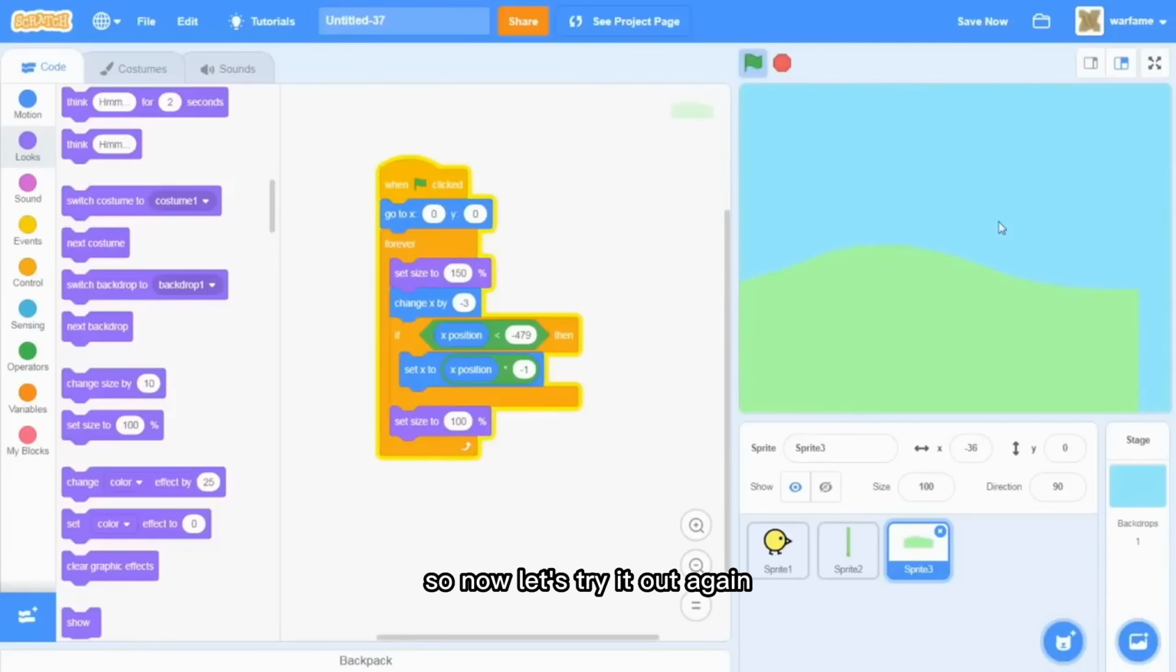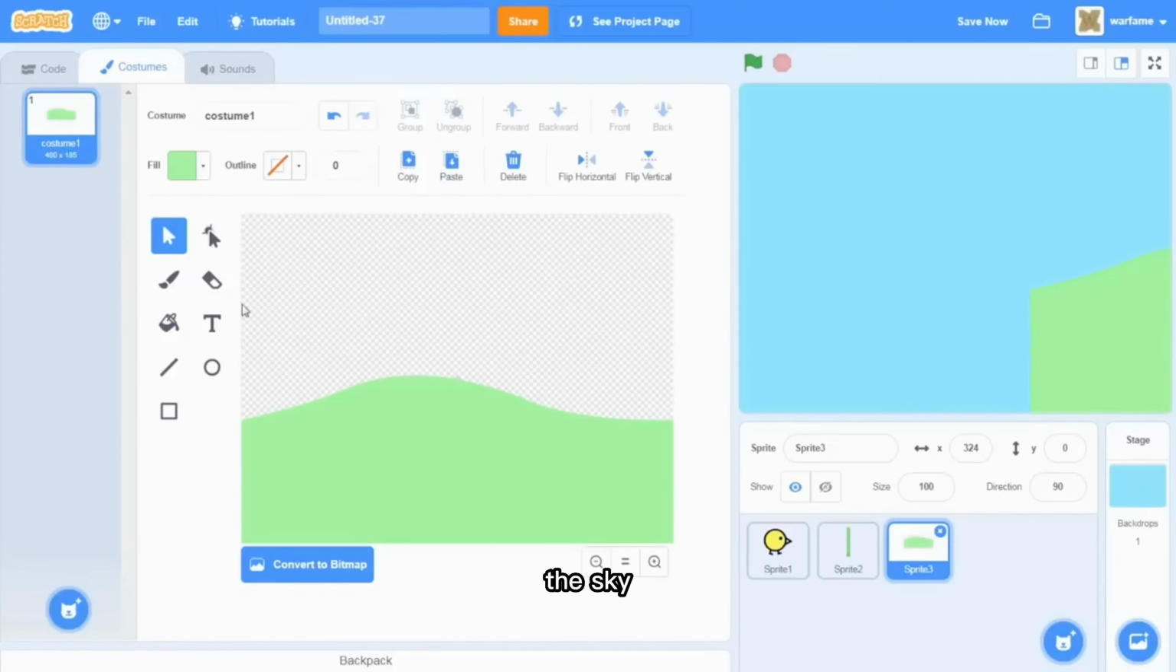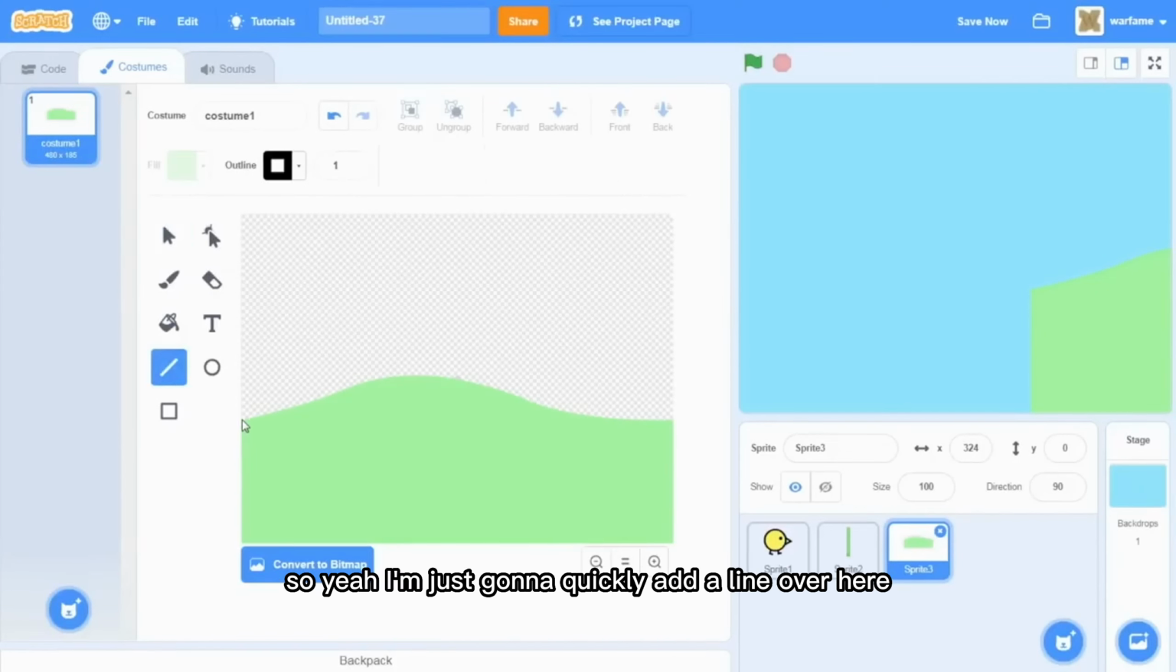So now let's try it out again. And as you can see, now the hill smoothly goes from the left side to the right side. So let's see it again. And alright, so it works. Cool. And I'm actually going to quickly add a dark green outline because I think the light green is sort of too close to the light blue color of the sky. So I'm just going to quickly add a line over here.